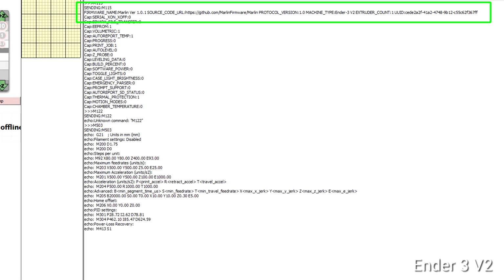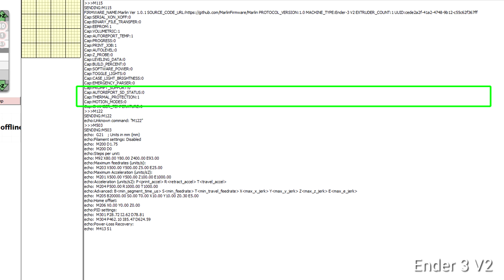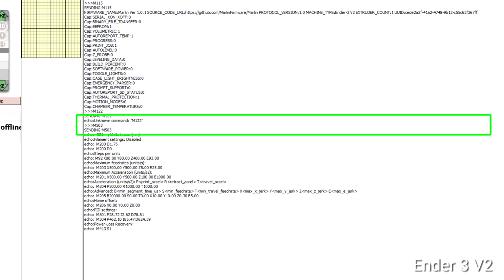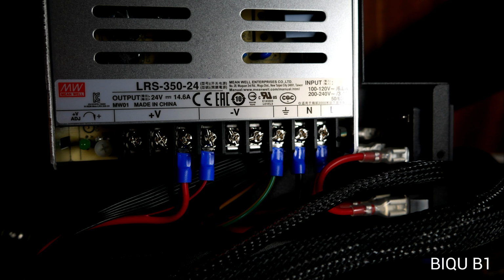Pronterface reveals Marlin firmware, but version 1, which is impossible, because from version 2 was when 32-bit boards were supported. Thermal runaway protection is enabled, and I believe the TMC2208s are connected in legacy mode, which means no smart features and no linear advance. The Ender 3 V2 has a genuine Meanwell power supply, 350 watts and 24 volts.